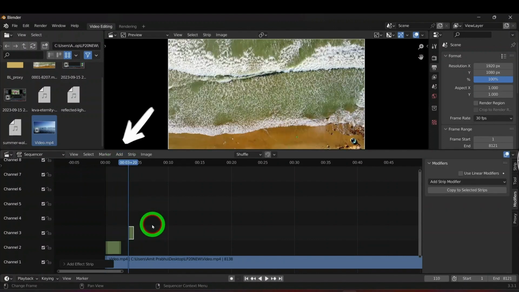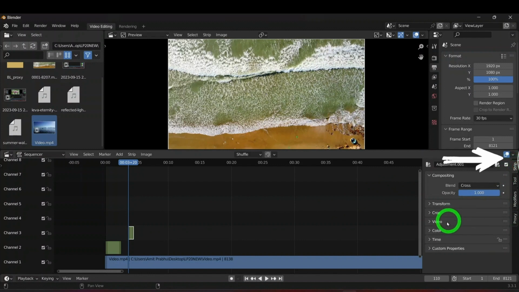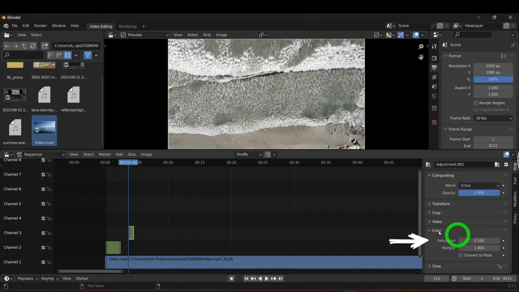To add monochrome effect to a particular portion of the video, click on Add and select a new adjustment layer. Now click on Strip tab on RHS. Under this, select Color option. Now by adjusting saturation parameter we can achieve monochrome effect.